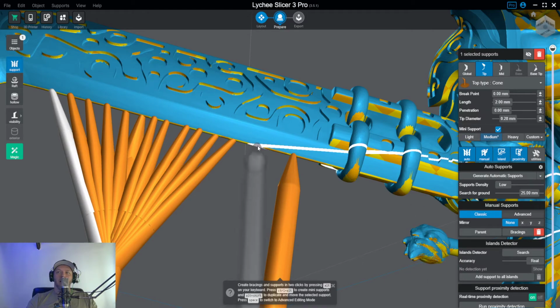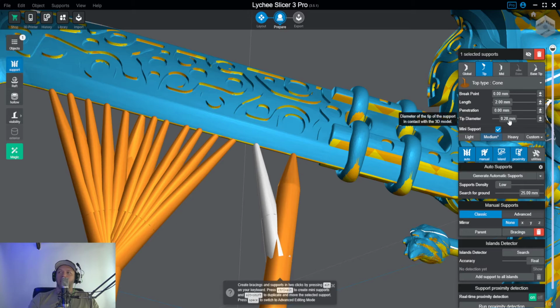What did I do wrong? Hopefully I got that right. Let me try that one more time. We're going to go to the tip tab. We're going to change the tip diameter to 0.22. There we go. So it shrunk the tip without shrinking the base.